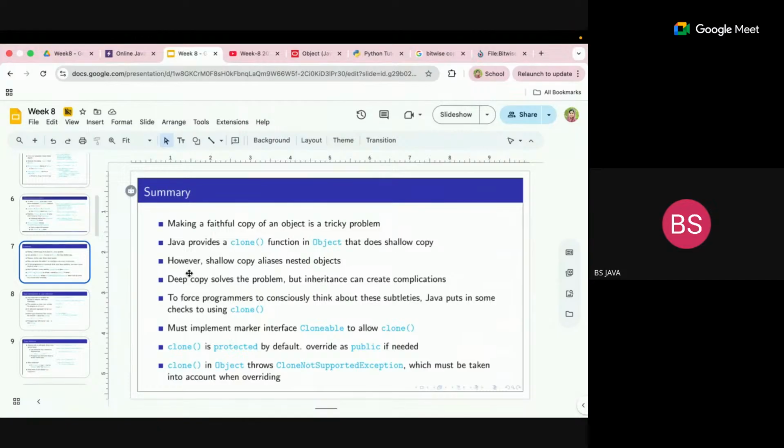So this is the summary. Making a faithful copy of an object is a tricky problem. Java provides a clone function, an object that does shallow copy. However, shallow copy aliases nested objects. Deep copy solves the problem, but inheritance can create complications. To force programmers to consciously think about these subtleties, Java puts in some checks to using clone. Must implement marker interface Cloneable to allow clone. Clone is protected by default, override as public if needed. Clone in Object throws CloneNotSupportedException, which must be taken into account when overriding.